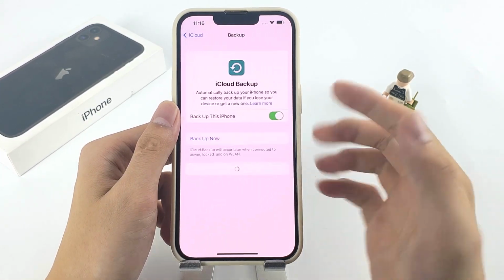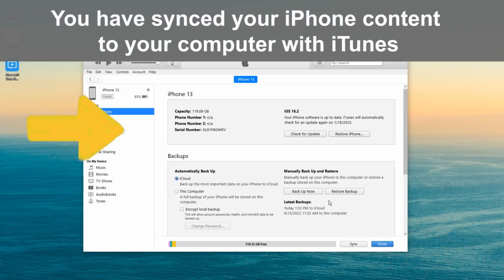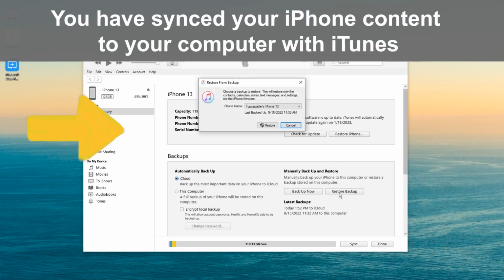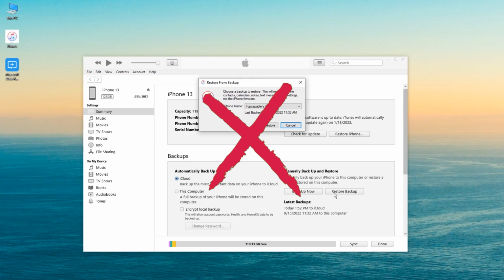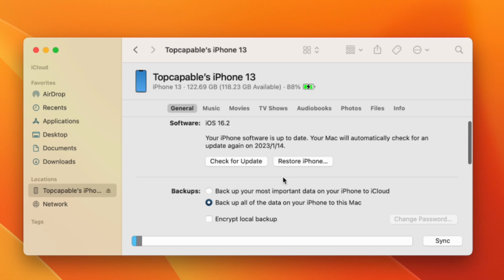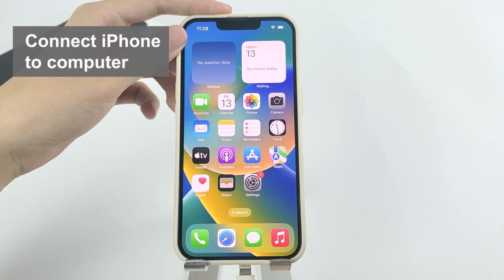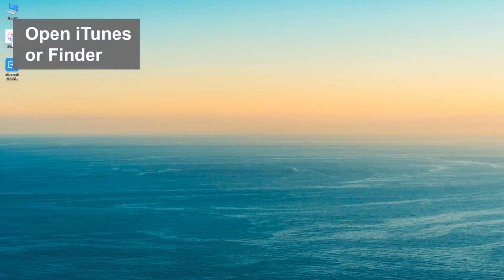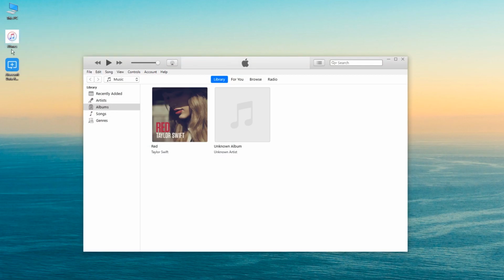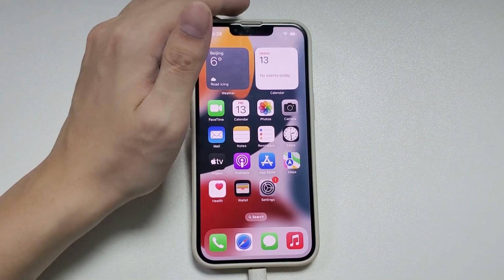And just like the iCloud backup, you can also use an iTunes backup on your computer to recover the deleted text messages. Hopefully, you have synced your iPhone content to your computer with iTunes, or the recovery process won't take place. And in case you're using macOS Catalina or later, you can restore your iPhone texts with Finder instead. The steps are very similar. So now, connect your iPhone to your computer and then open iTunes or Finder. Here I'm using the iTunes on my Windows. You can basically follow the same steps on your Mac with Finder.